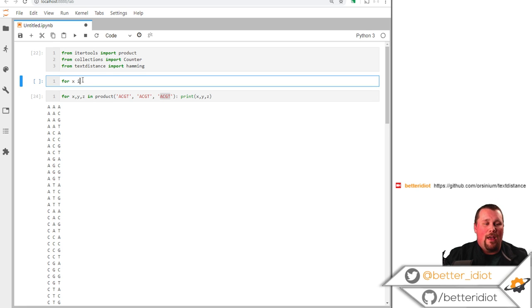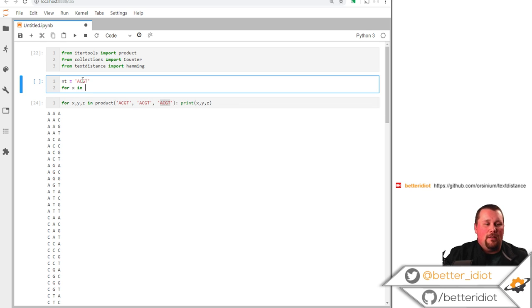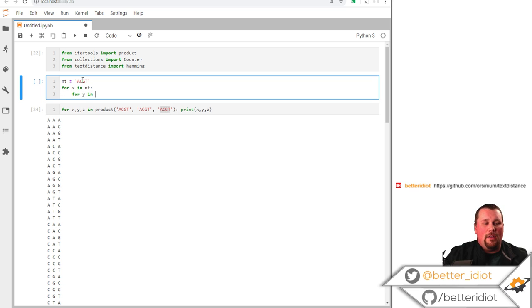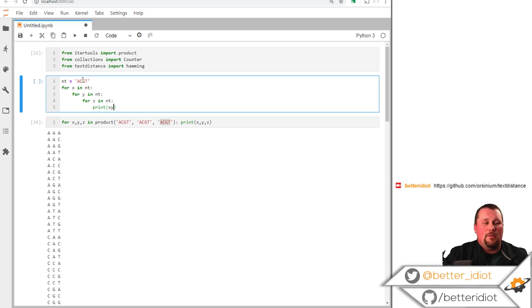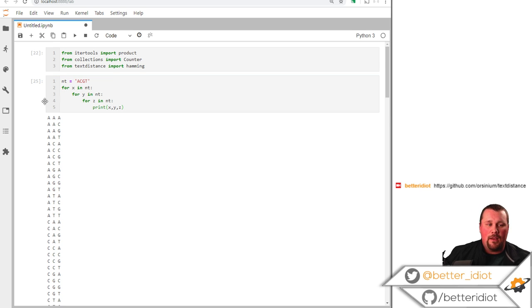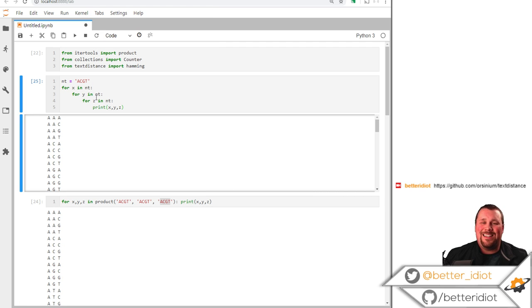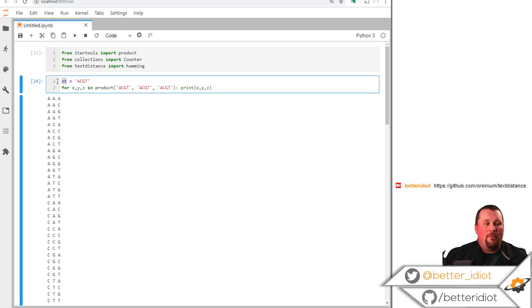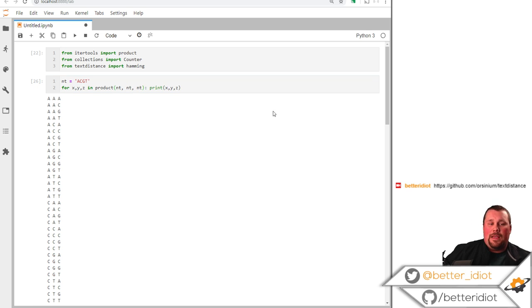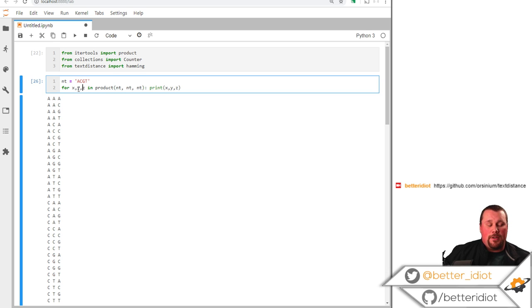So the other way you could do it is, instead of typing ACGT, just say nt equals ACGT, and then for x in nt, for y in nt, for z in nt, print x, y, z. It does the same thing. However, this is so many more lines than I personally would like. So I can do that same thing here and just condense that whole thing to a very, very simple one-liner to print out all of those codons. And it's super helpful. Anyways.